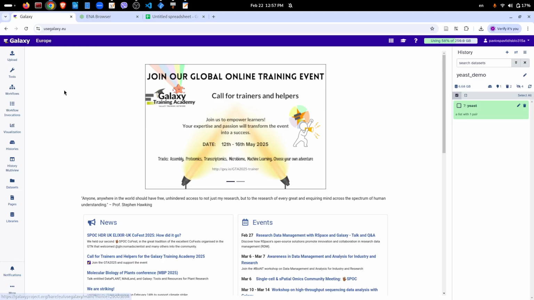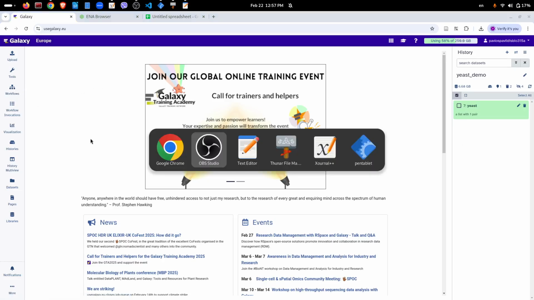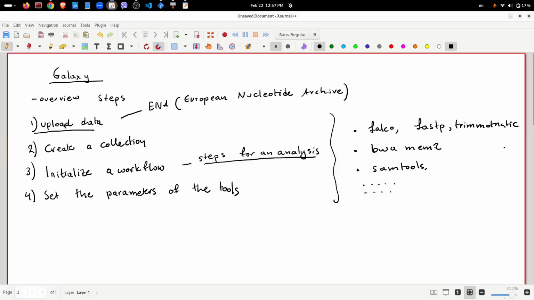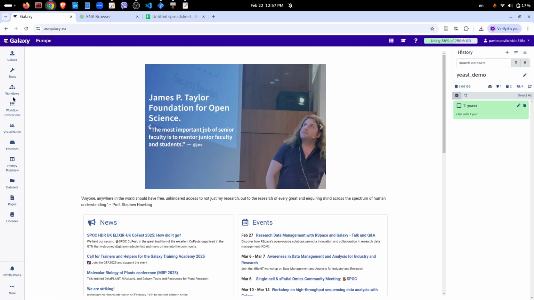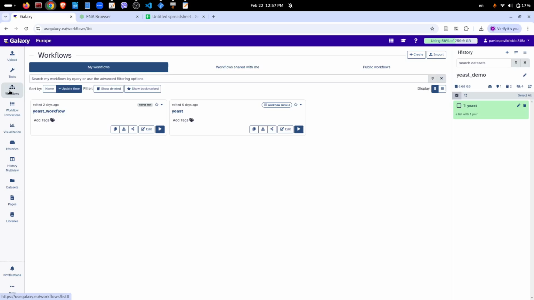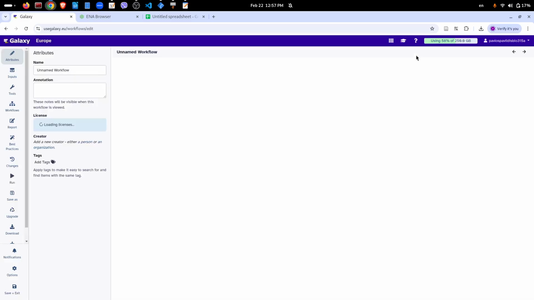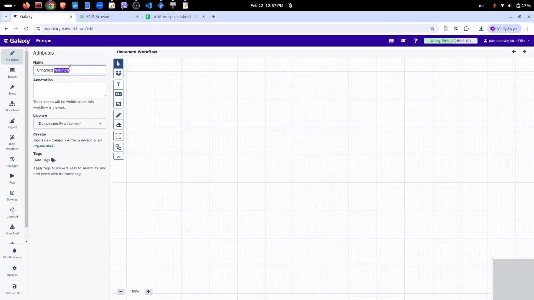And now it's time to go to the workflows. So what we have done until now is that we have uploaded the data, we have created a collection. And then it's step number 3, initialize a workflow and set up the steps for an analysis. Okay, workflows. We click here to create a new one. We give a name. Just analysis, and we are at this step.